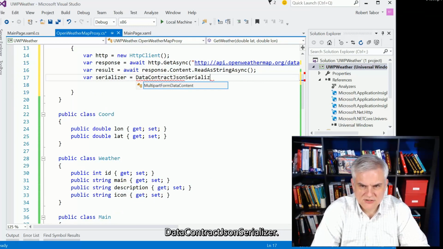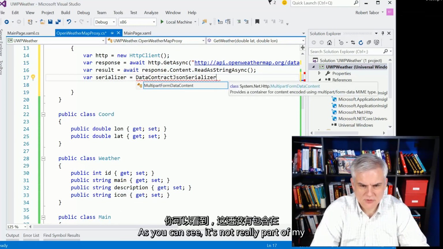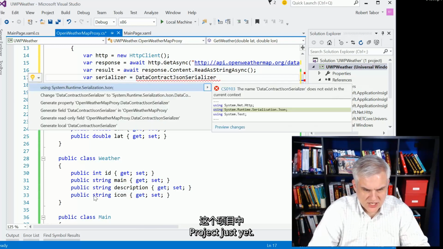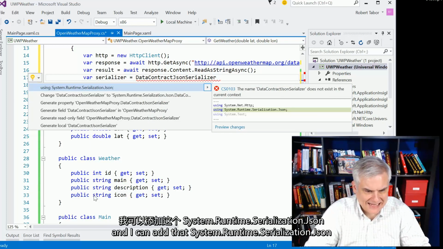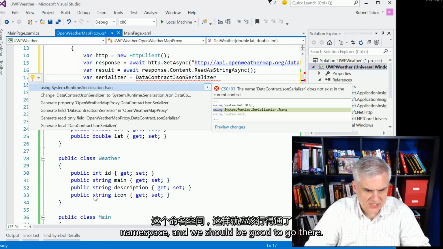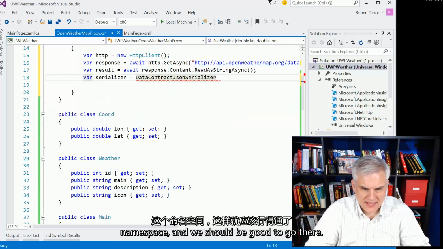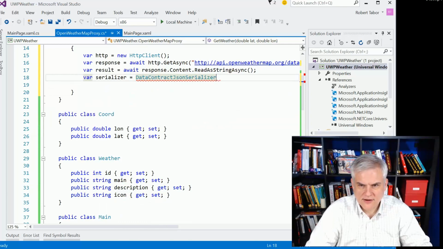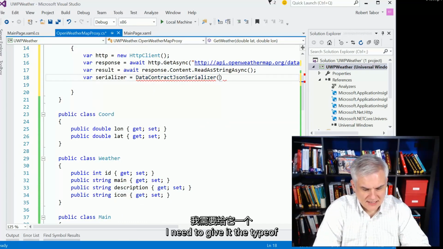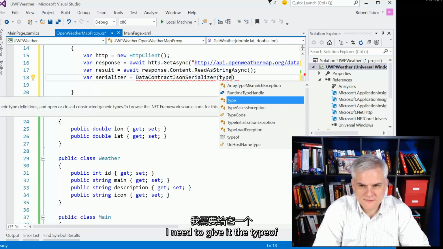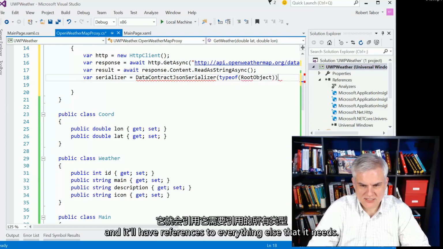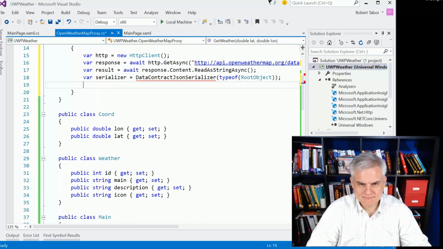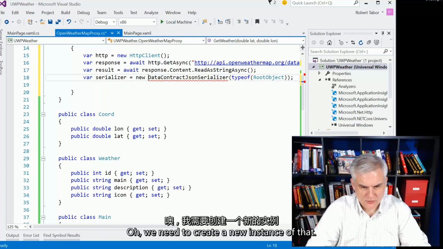JSON serializer. All right, as you can see, it's not really part of my project just yet. However, I can just hit Control period, and I can add that system.runtime.serialization.json namespace, and we should be good to go there. And I need to give it the type of class that I want to work with. In this case, we'll start with a root object, and it'll have references to everything else that it needs. Oh, we need to create a new instance of that.